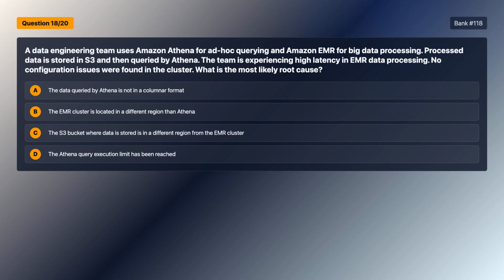Question 18. A data engineering team uses Amazon Athena for ad hoc querying and Amazon EMR for big data processing. Processed data is stored in S3 and then queried by Athena. The team is experiencing high latency in EMR data processing. No configuration issues were found in the cluster. What is the most likely root cause? Select one answer. Review the answer choices on screen.